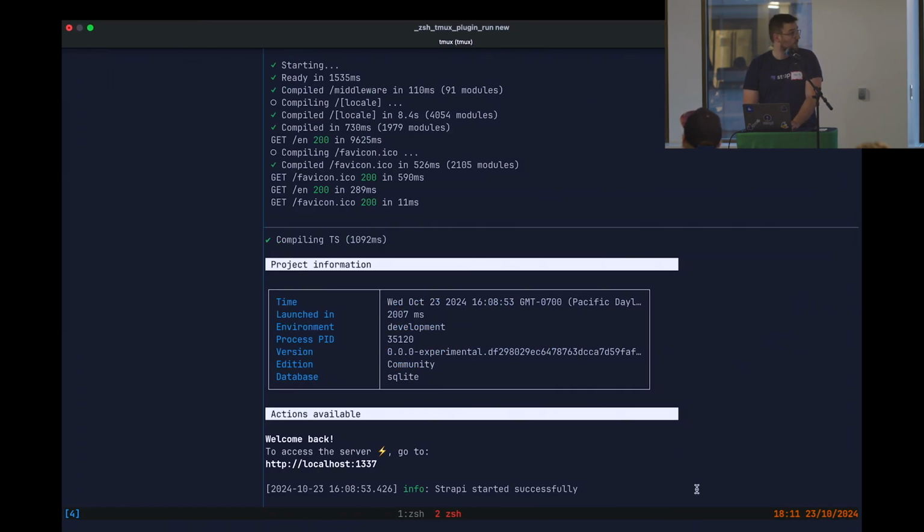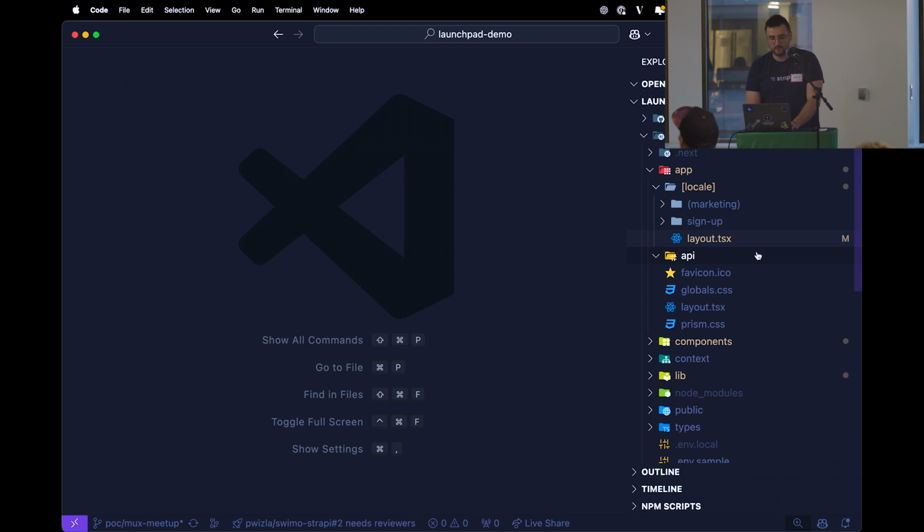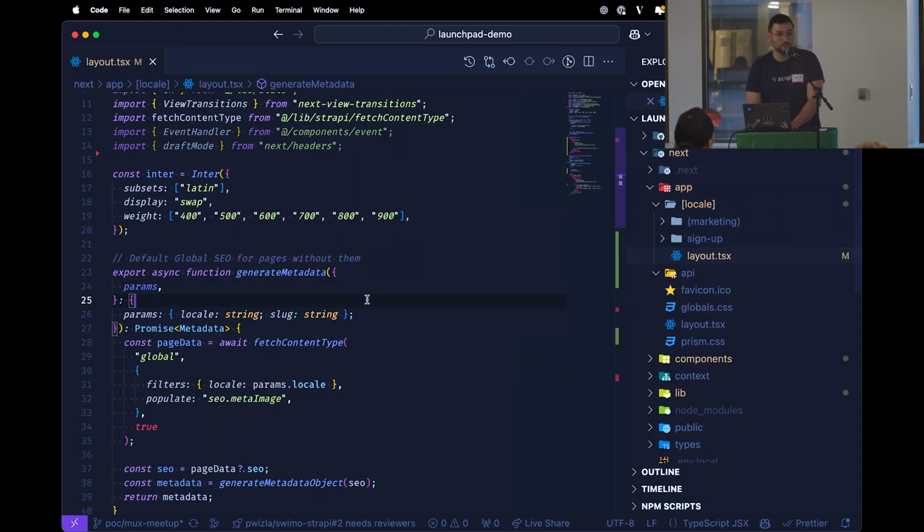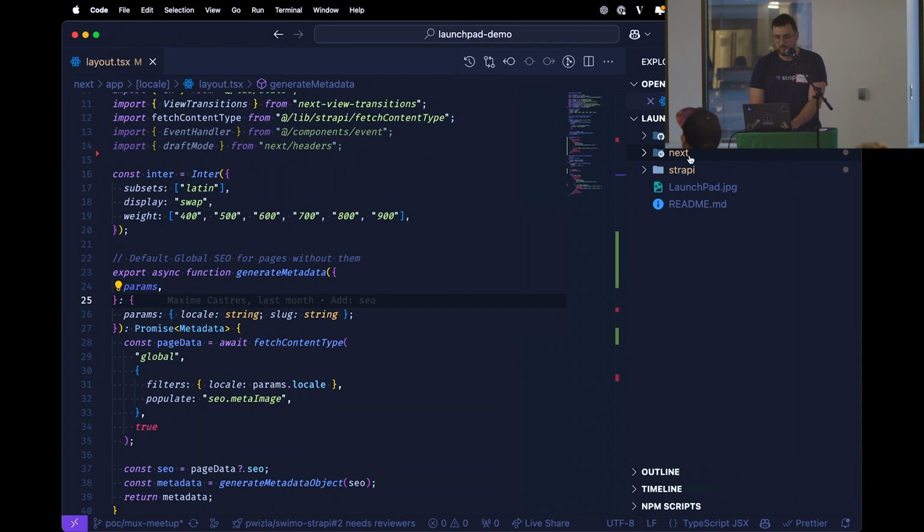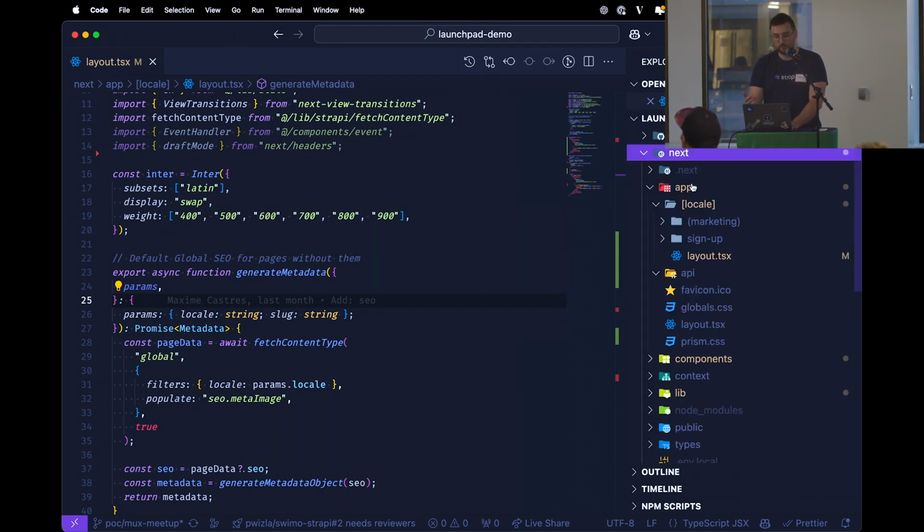You will have to tell me if the code is big enough. All right. Yeah, looks good. Okay, so I'm using the Launchpad, which is our demo app at Strapi. It features a Next frontend and a Strapi CMS, obviously. And I'm going to play with setting up the preview system and draft mode with Next.